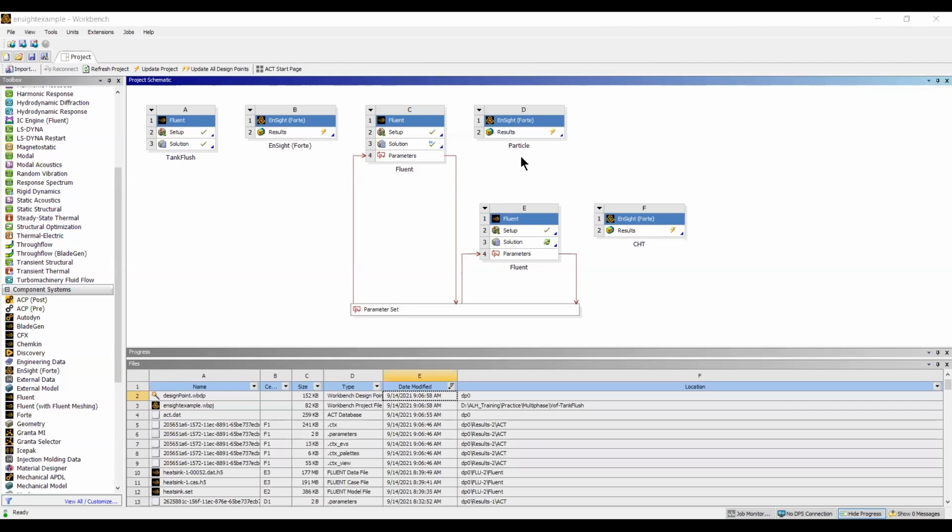So even before we go to EnSight, let's go ahead and see what we have to do on the Fluent side of things to get started with EnSight. So I'll just go ahead and start my multi-phase Fluent case over here.